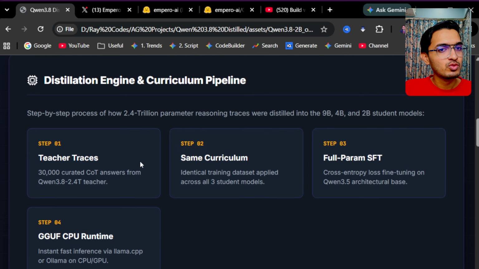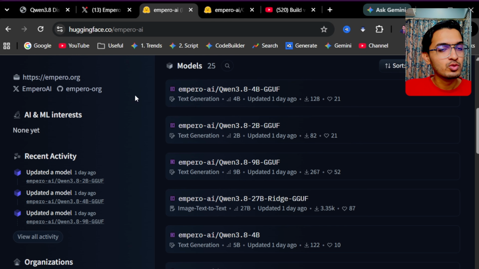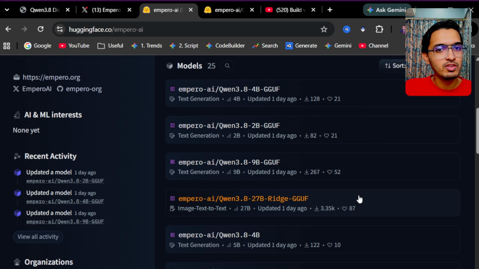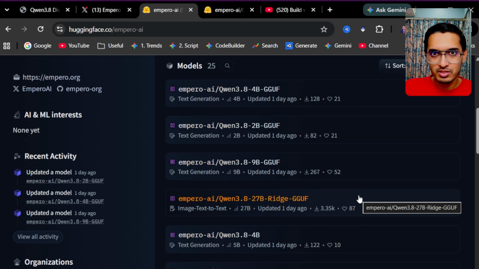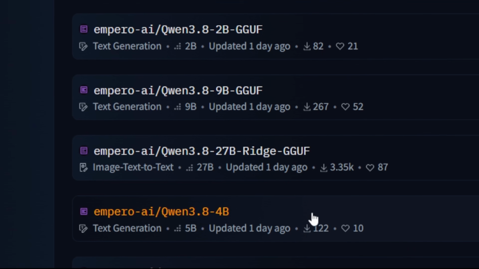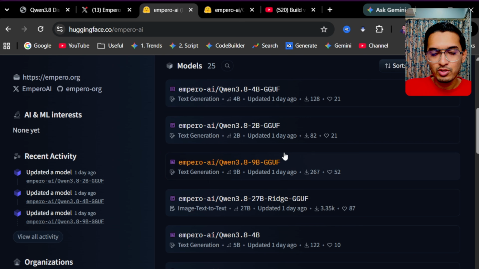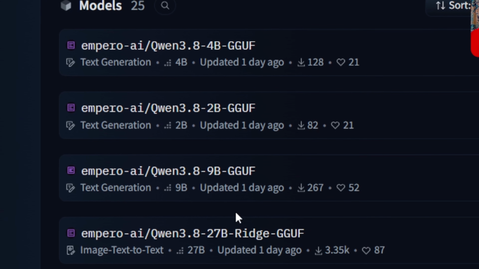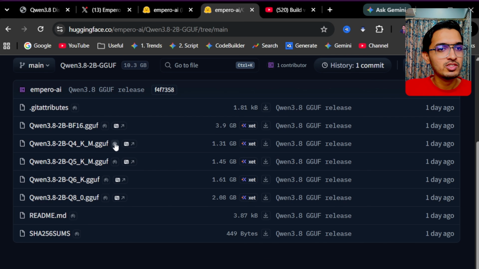Now before going into the architecture of this model, I'm going to be downloading the 2 billion version, so you can go to their official Emperor AI page on the HuggingFace community and download any version that you find suitable for your setup. And you can either go for their base versions, which will have the different tensor files, or you can directly download the single compressed GGUF files using these 3 different options. So let's say I'm going for the 2 billion GGUF version.